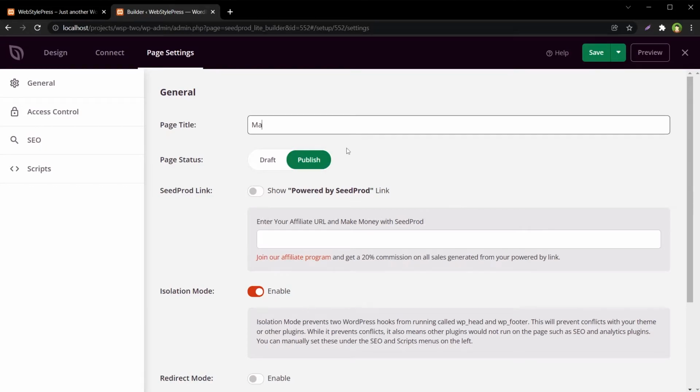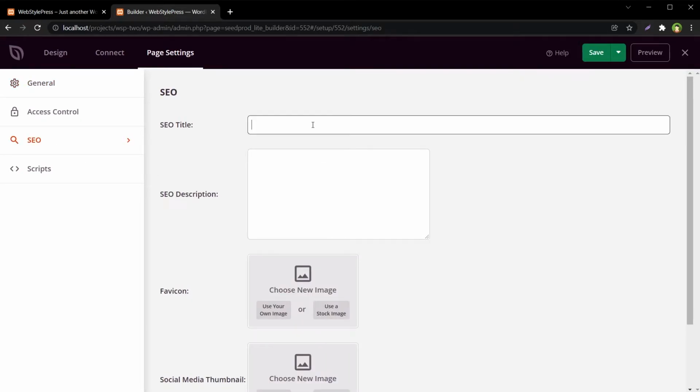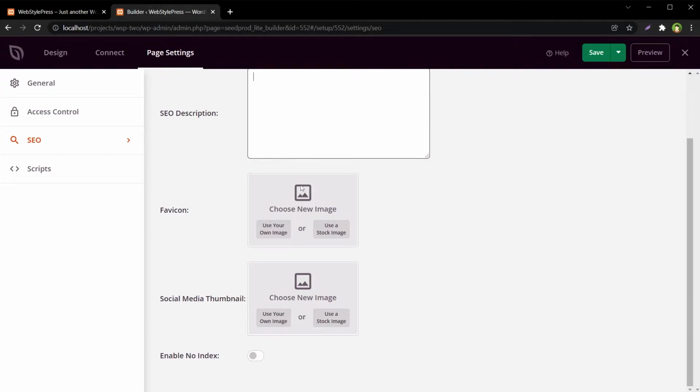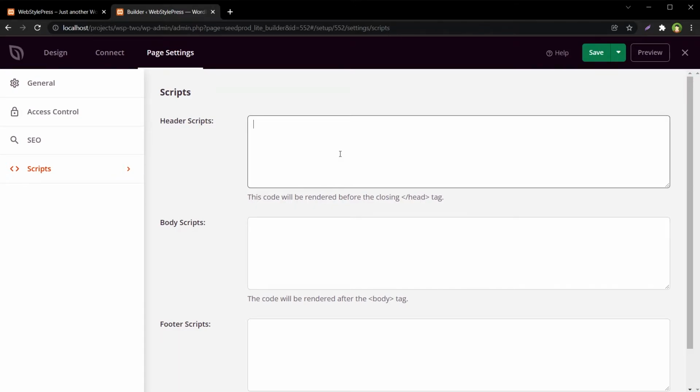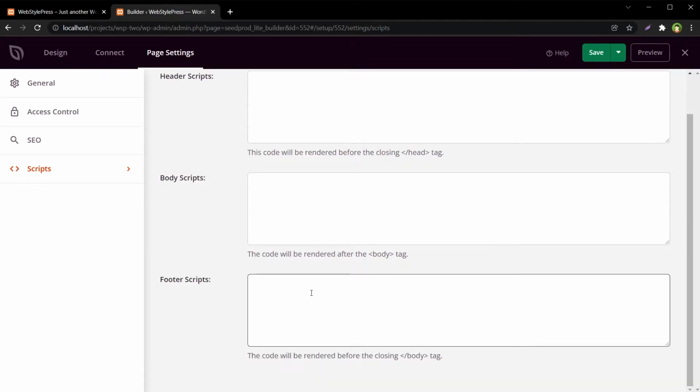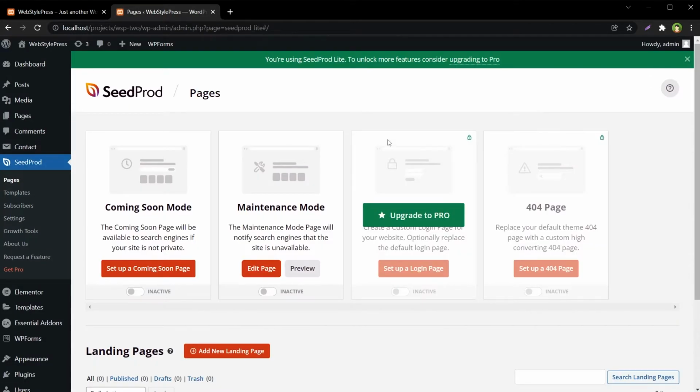Page title can be maintenance mode and hit save. From the SEO tab, we can specify the SEO title for the page, description, we can specify a fav icon. We can discourage search engines from indexing this website or this page while this is in maintenance mode. And then from scripts, we can add header scripts, body scripts, and footer scripts. We can add our custom styles and custom scripts to this page. And then let's close this page.